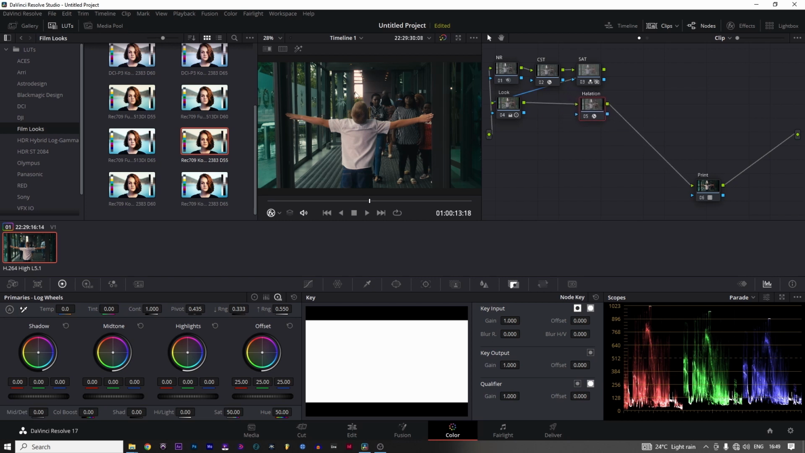Now I noticed that the highlights are a bit too high, so I think we can dial them down a bit. You can even see on the scopes here, we're clipping the reds just a bit. Now we can take that down. I think we're going to use Shift S to create a serial node before the halation, and we're going to rename this Highlights.